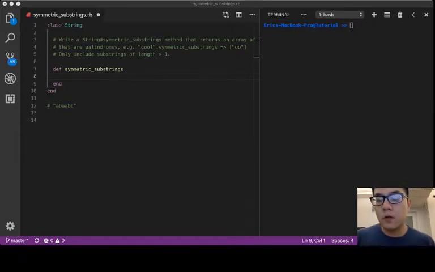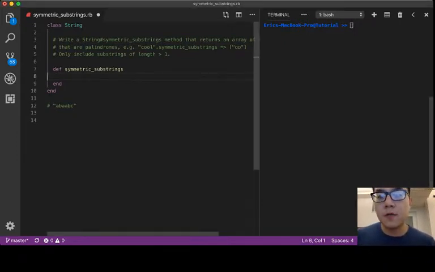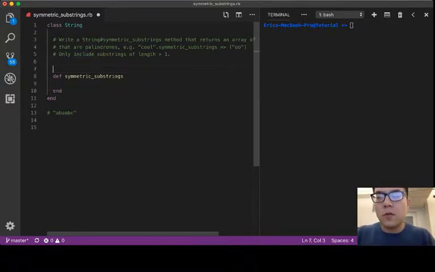Okay, today we're going to be looking at the symmetric substrings. What symmetric substrings will do is take a string and return an array of all the substrings that are palindrome strings. For those of you who don't know what a palindrome string is, it's any string that is the same forward as it is backward.